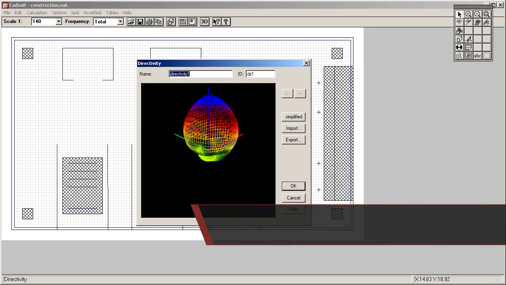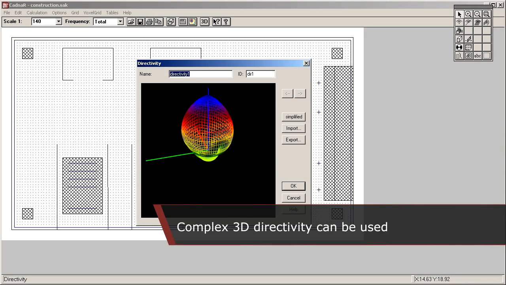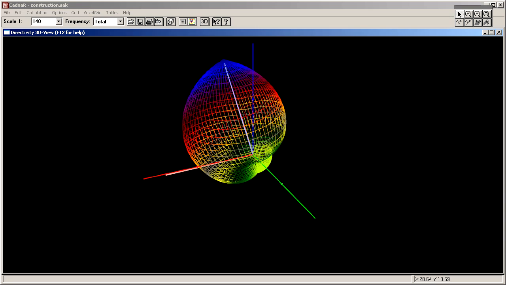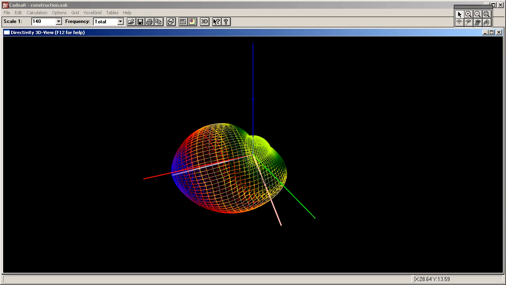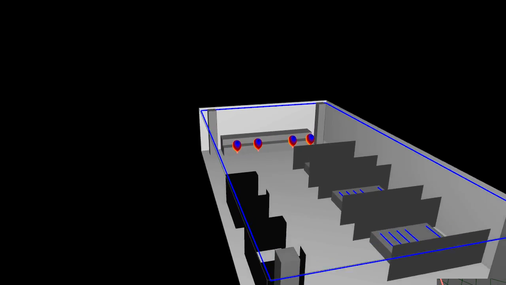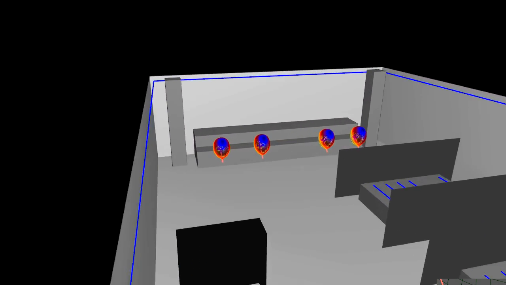Directivity is an important part. You can either use a simplified one for fast results, or enter complex 3D directivity in 5-degree steps. In both cases, a balloon diagram makes orientating the directivity easy. If required, all directivities can be viewed in the context of the whole room.